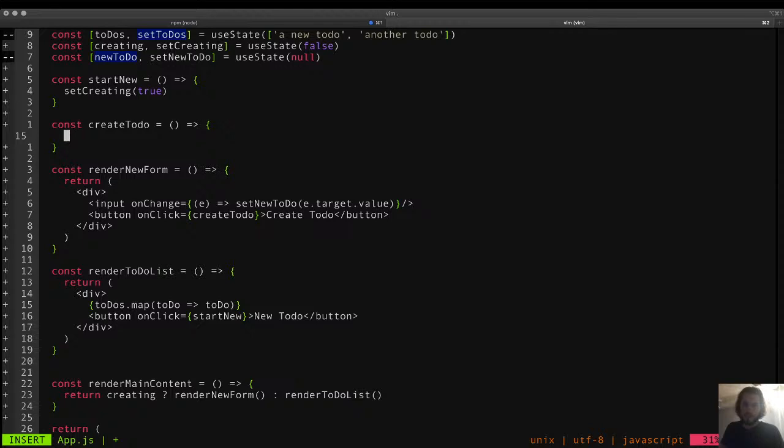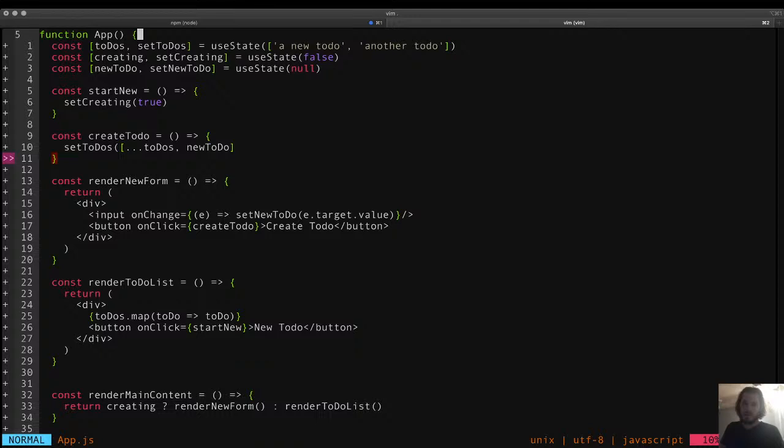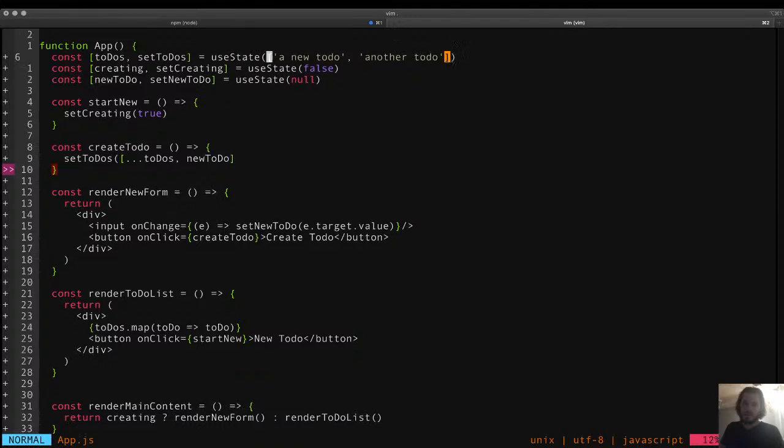Basically at that point, what we'll do is we will set our to-dos to be what they currently are plus our to-do. And that is that. So now I should be able to go up here and actually set this to start like it should, which is as an empty array.